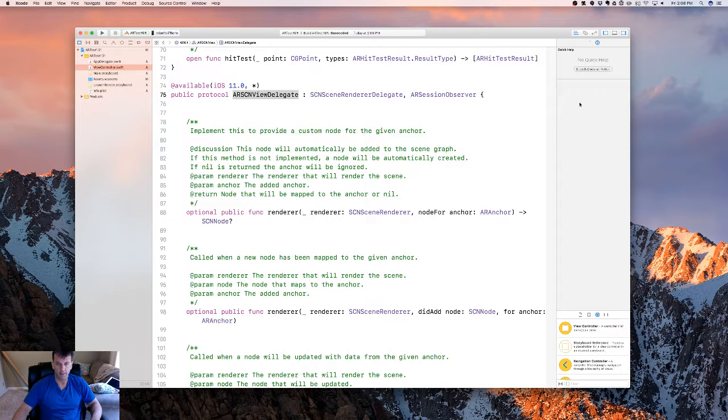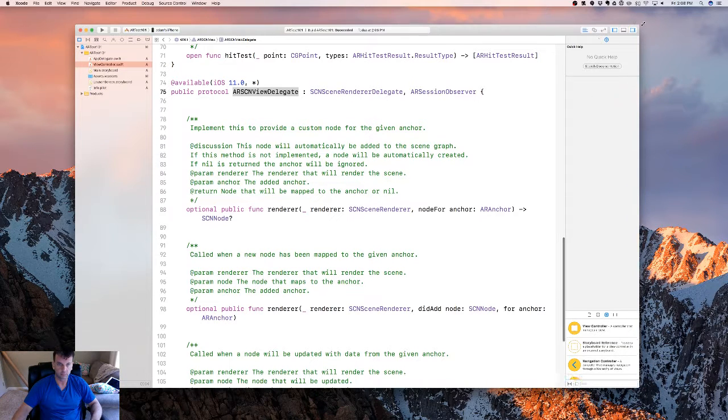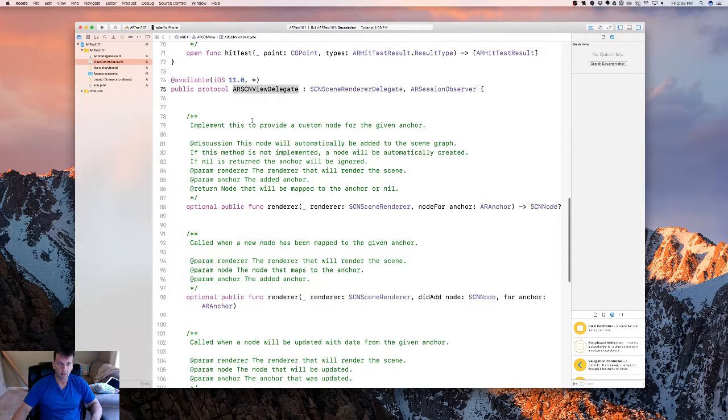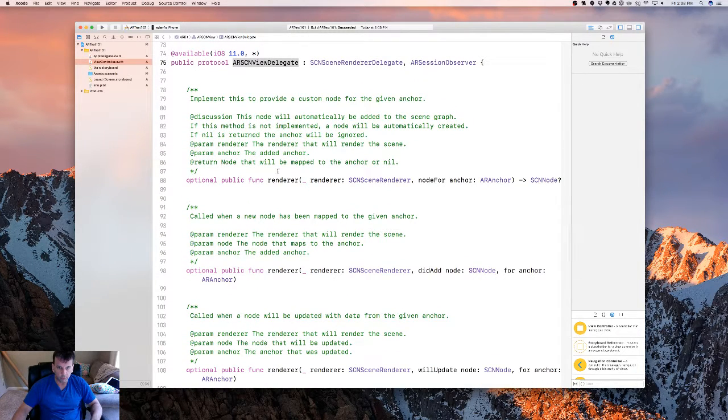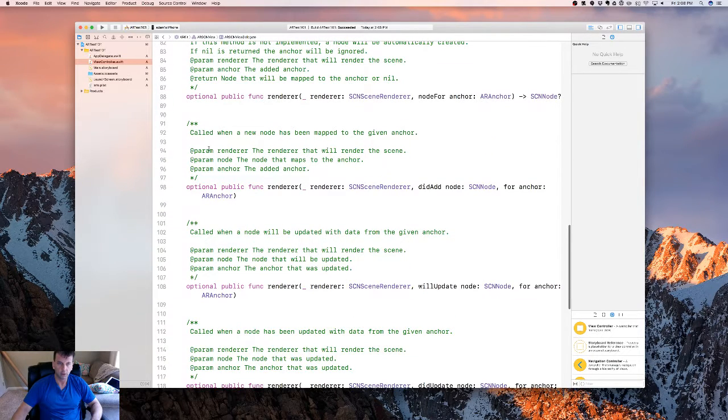So they're all optional. It looks like they all start with renderer and node for anchor. Automatically added to the scene graph. If the method is not implemented, the node will be automatically created. So this is to provide a custom node, called when a new node has been mapped to the given anchor.